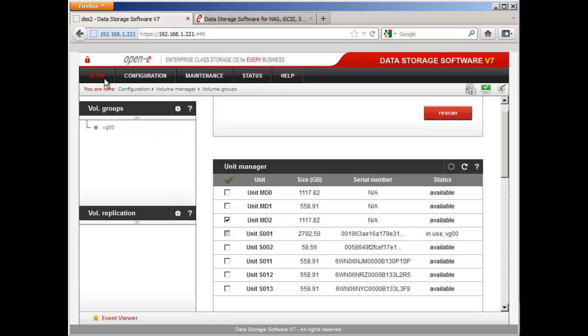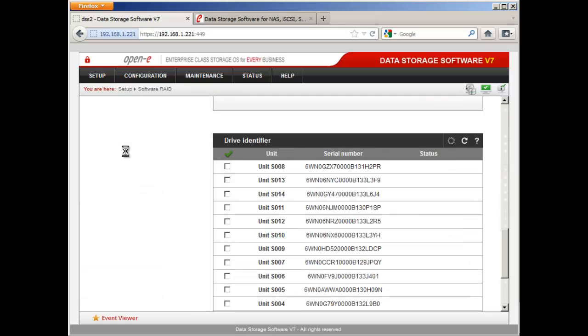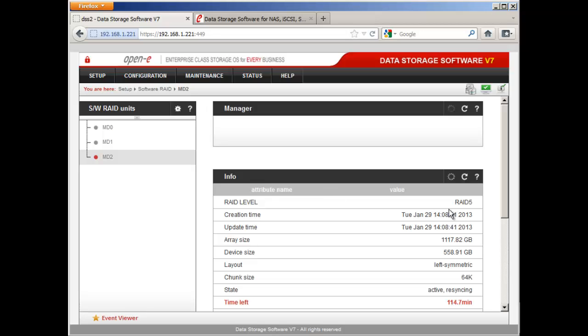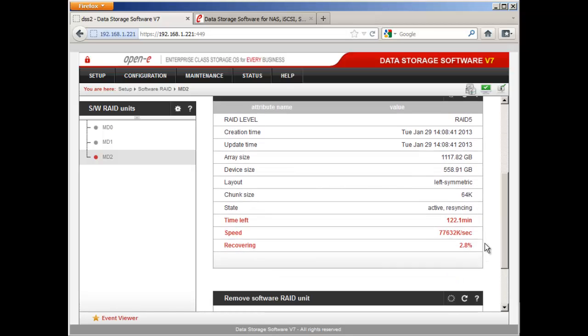Let's go back to setup, and we'll go to software RAID, and let's go to MD02. And here you can see the time that it's going to take. So right now it's looking like it's going to be about 123 minutes, I would say 2.5 hours, depending upon if you're doing any other activity. Right now I'm using an Intel JBOD, so I'm using SAS drives, 10K, and here it shows the percent time as well. So when it reaches 100%, then it'll be fully active. So let's look at one that is completely fully active.